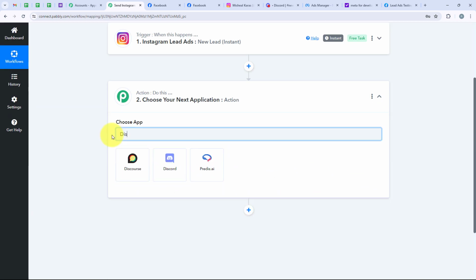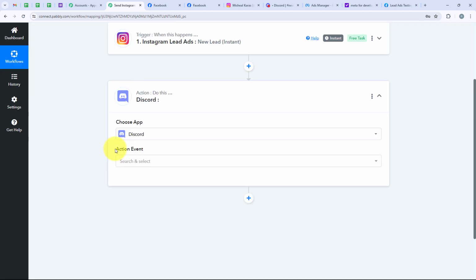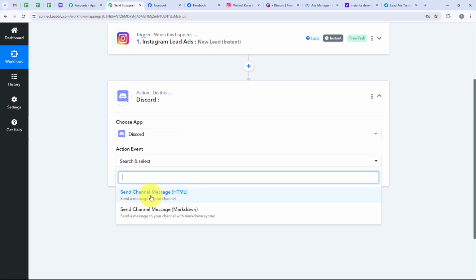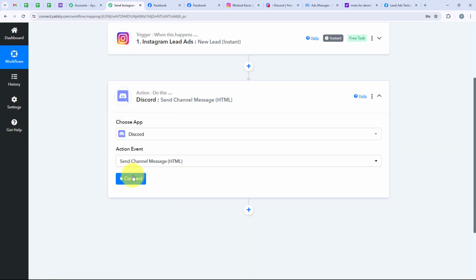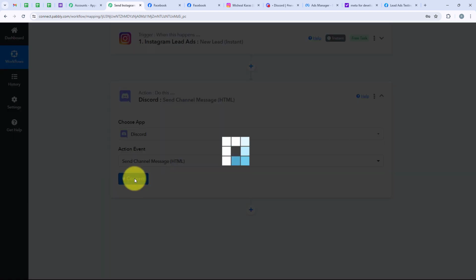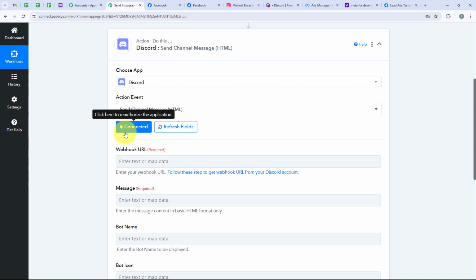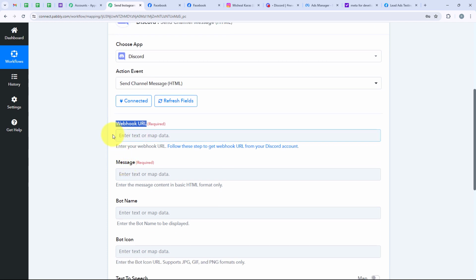For our action application, I'm going to select Discord because I want that as soon as a new lead is submitted in my Instagram lead ads account, automatically an alert message should be sent to Discord to notify my team. And for the action event, we are going to select Send Channel Message. And then we are going to click on Connect. And now you can see connected right over here, but we have to paste the webhook URL to complete this connection. So for this, we are going to open our Discord account.